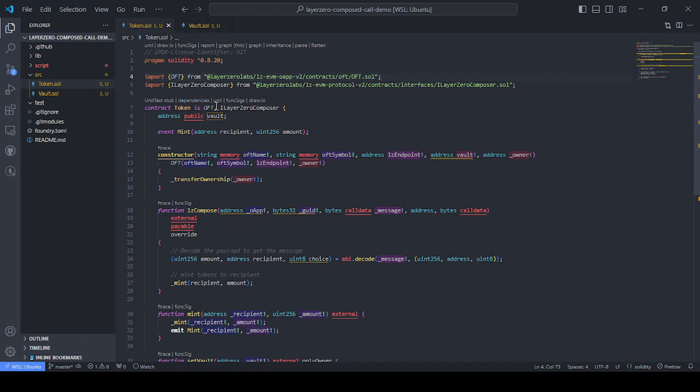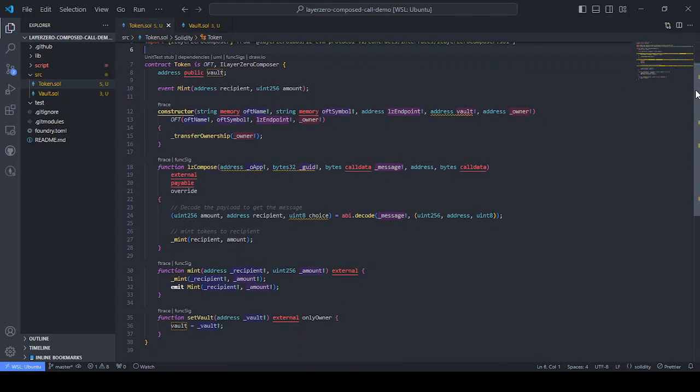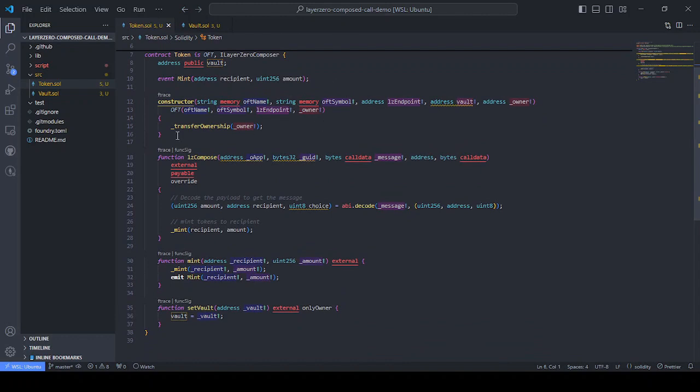So it's an OFT because we're going to be minting the OFTs, but it also has this LayerZero composer, and this needs to be inherited so that you can actually send compose calls to the contract. The constructor is all very straightforward. This is what we really want to see here: it's the lzCompose.